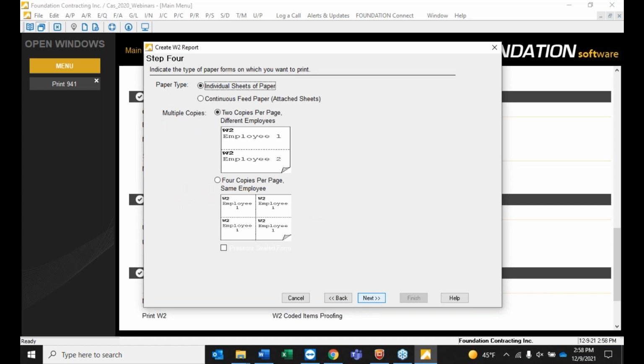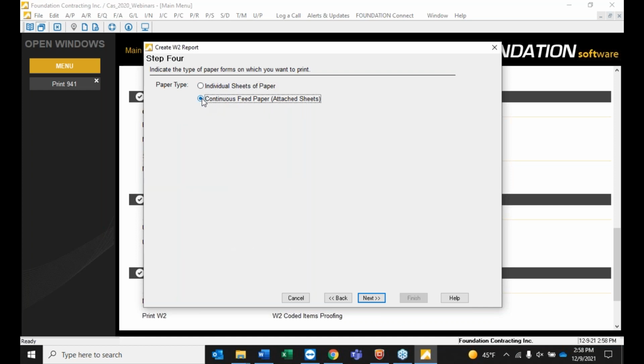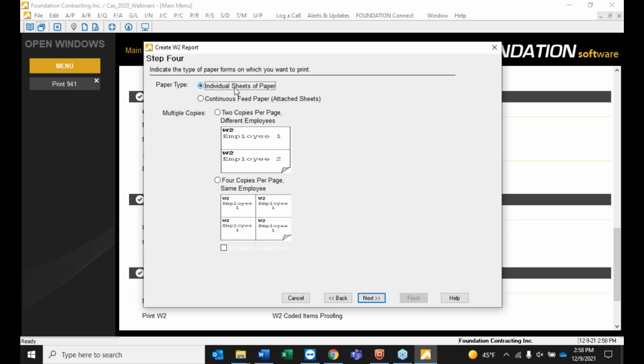And then here's where you're going to tell the system whether you're using a printer that uses sheets of paper or a dot matrix style printer that has continuous paper. It defaults to the individual sheets because that's probably more prevalent. And then also is where you're going to tell it whether you're using 2-ups or 4-ups. If you do choose 4-ups, you also can say whether they're the pressure sealed forms or not. But we're going to choose the 2-up option.